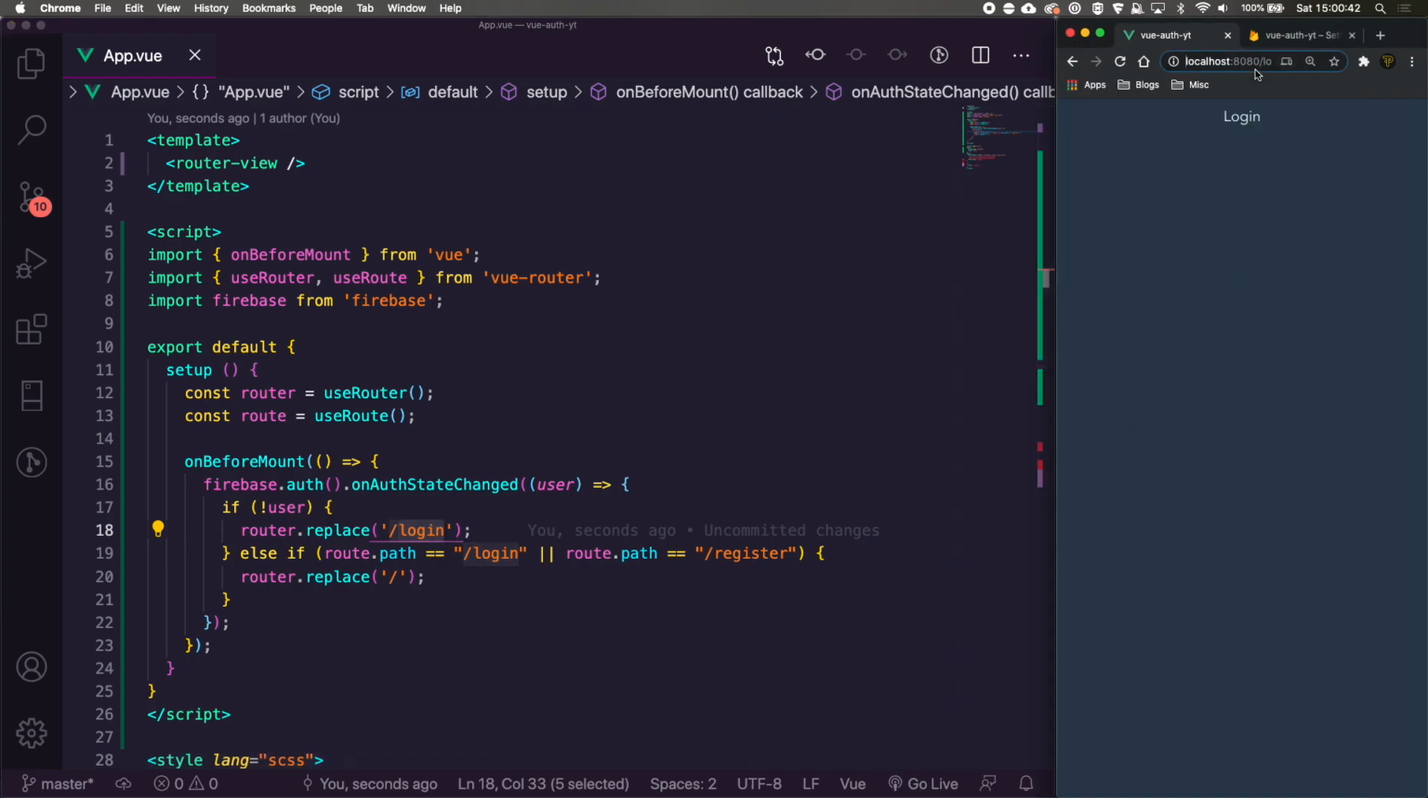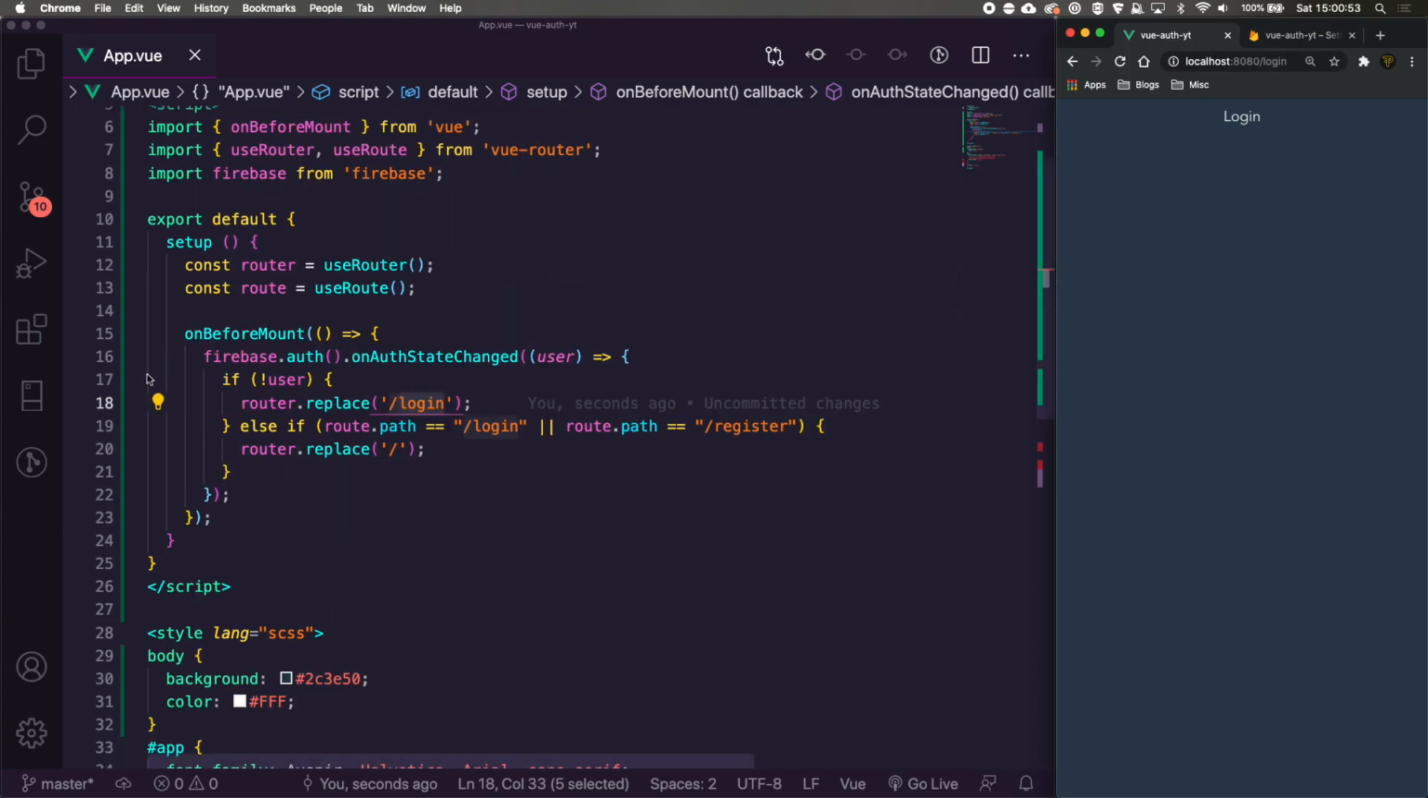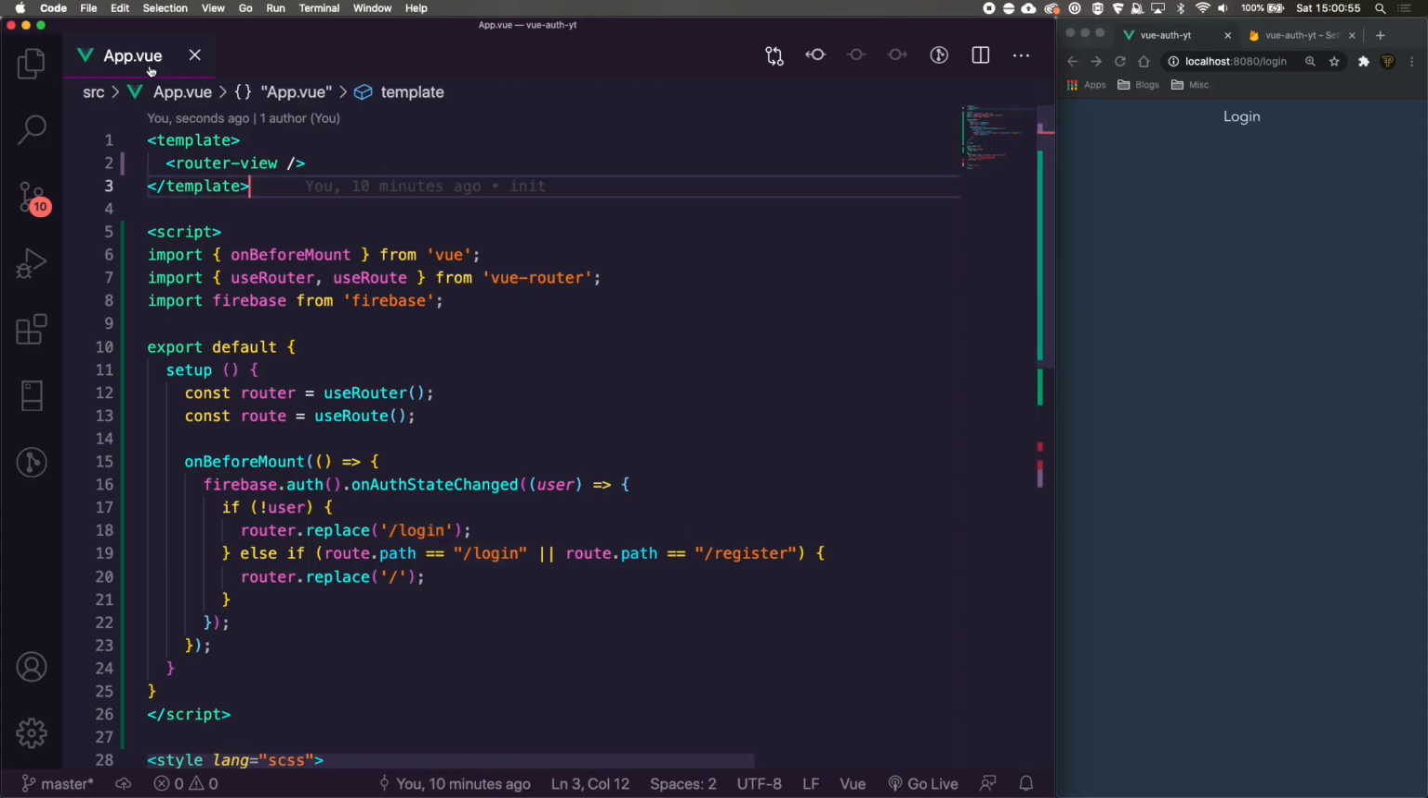Let's try and go home again. So if we now come over here and we try to go home, you'll see it redirects us straight to the login page, meaning we can't actually access the home page. And that's already secured our application. That's all we need for the app.view file.